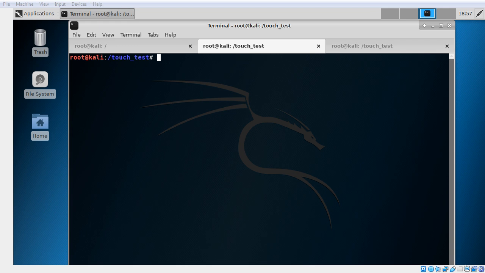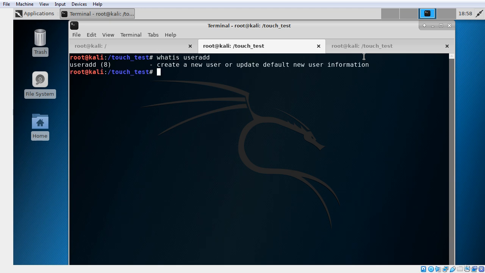Next command. It's useradd. It's a low-level utility that is used for adding or creating user accounts in Linux and other Unix-like operating systems. So if I do, let's do this quick, create a new user or update default new user information. So you use the useradd command to either create a new user or update default new user information.